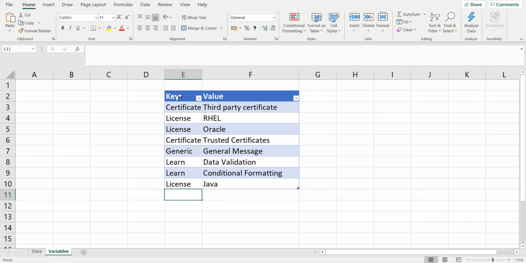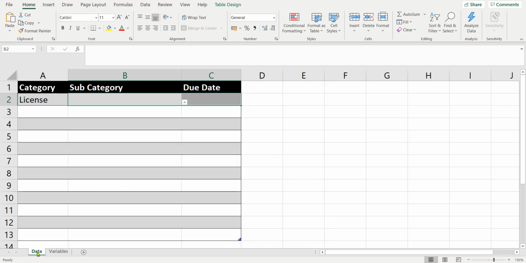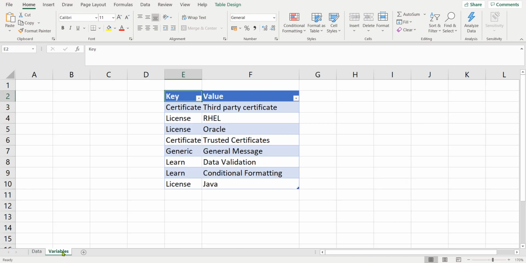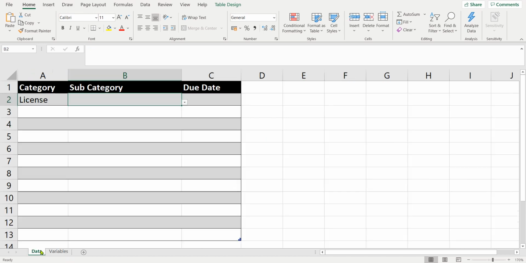Here I have a table called key value, where the key stands for the category and the value stands for the subcategory. Based on the value I choose in category, I am expected to get my subcategory. For example, in this case, I have RHEL, Oracle and Java for the license, and since I have chosen license here, I got my RHEL, Oracle and Java listed down here.